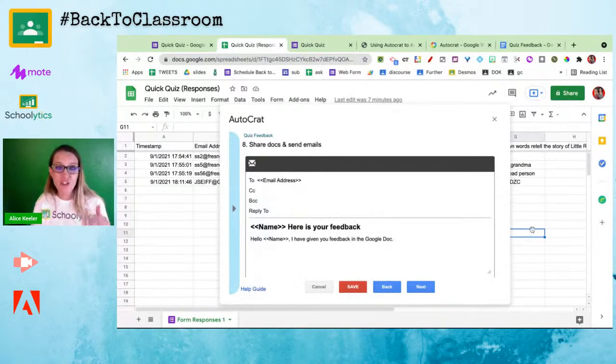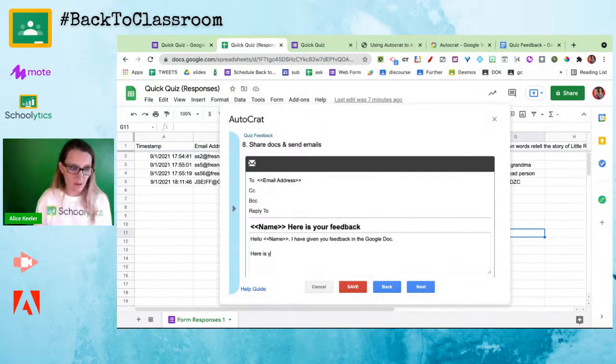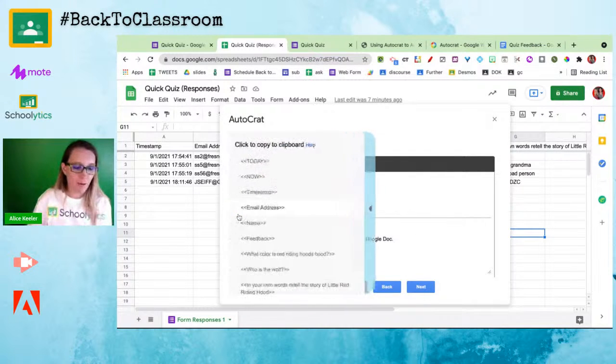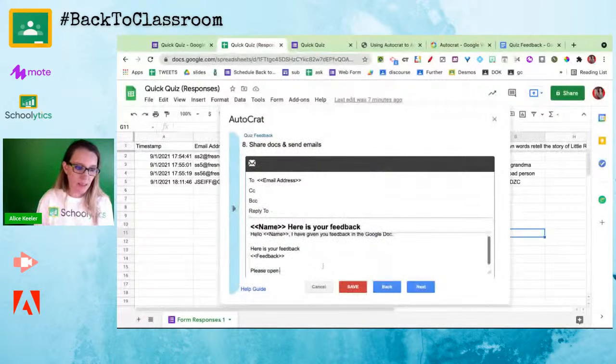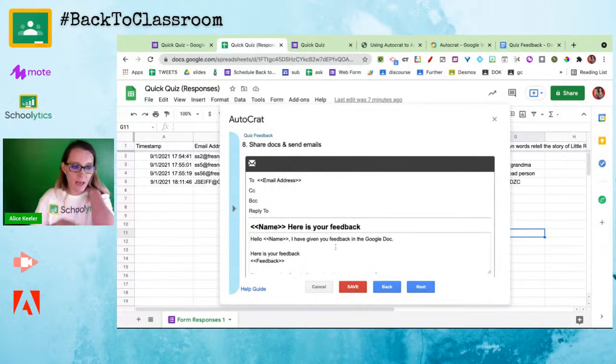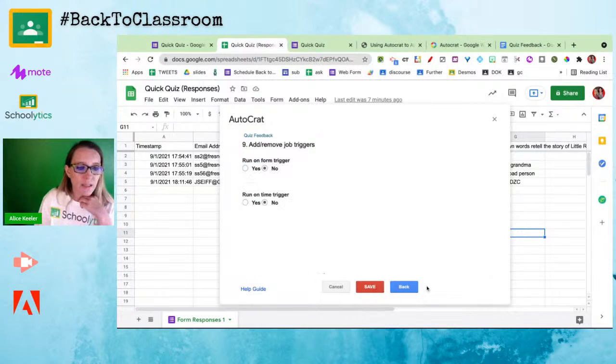Now, I could actually just construct the whole feedback in here. Here is your feedback. Blue pop out, click on feedback, Control V paste. Please open the Google Doc and update your answers. So I'm going to design the whole email using those tags. Those are the column headers from the spreadsheet. I'm going to click next.